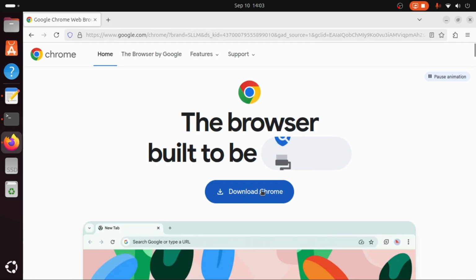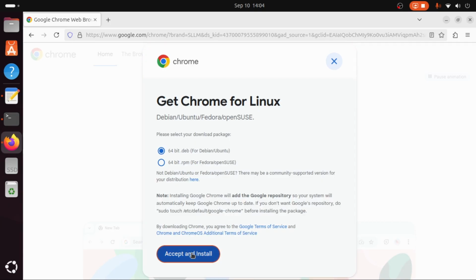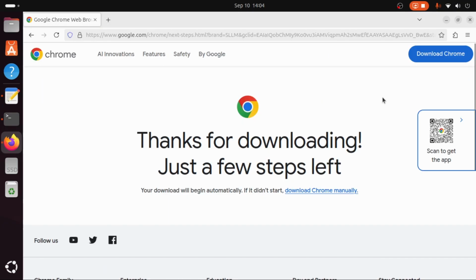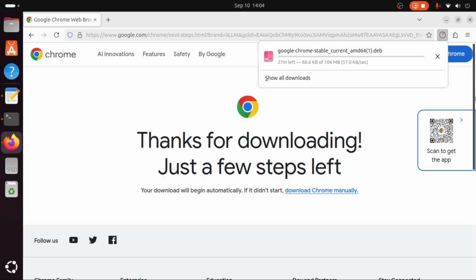Click on download Chrome. A new option shows up. Select the 64-bit deb file and click on accept and install. Soon the download will be started. For some reason my download has not started, so let's click on download Chrome manually. Here we go. Anyway, I'm not going to download it because I already have the package.